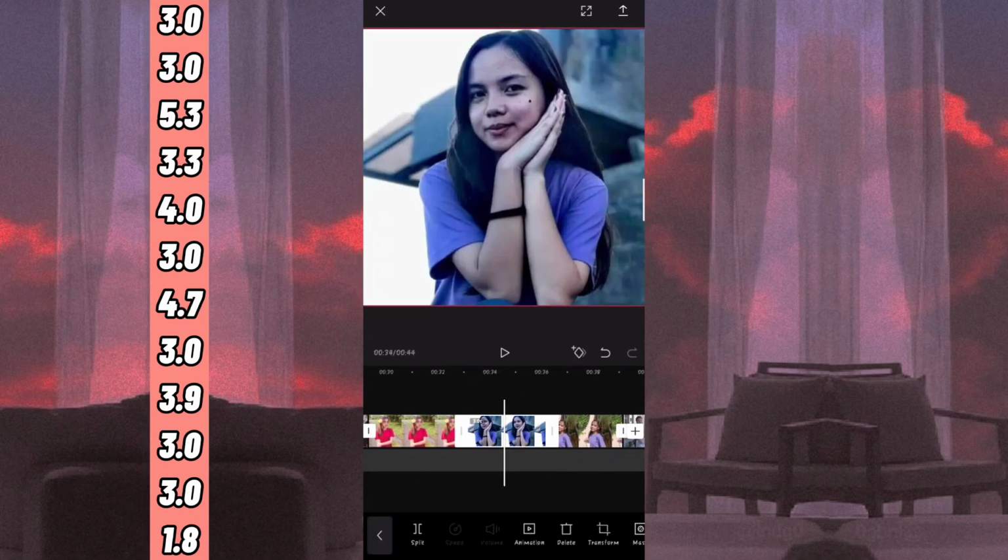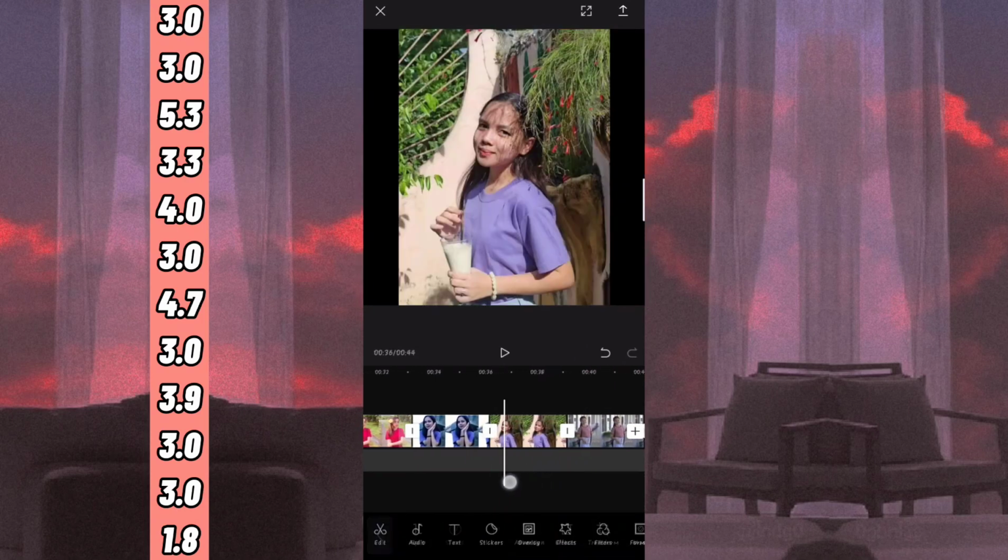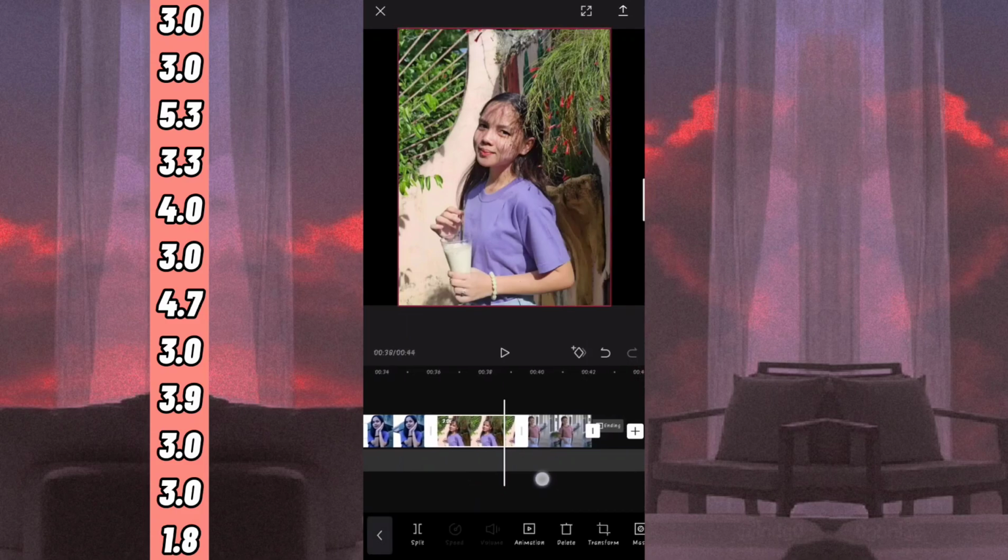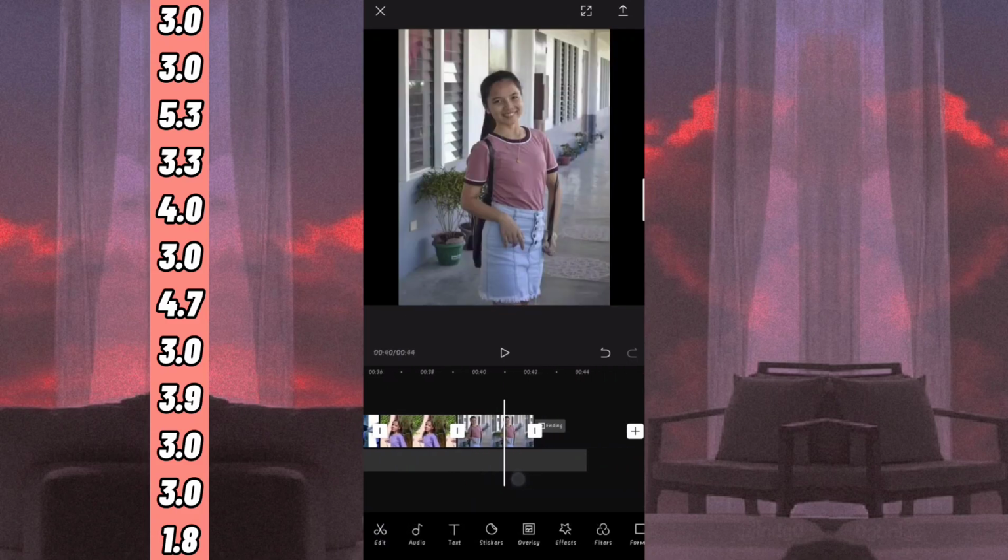And then for the next photo po is 3.0. Wag na po ulit nating ibuin. Then 3.0 po ulit sa next photo. And then sa next photo po ay 1.8. Yan. And then after po niyan, i-click nyo po yung ending and then i-delete nyo po siya.